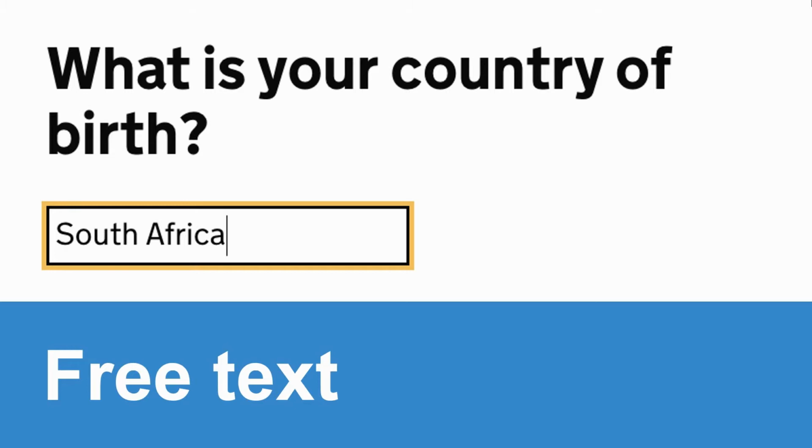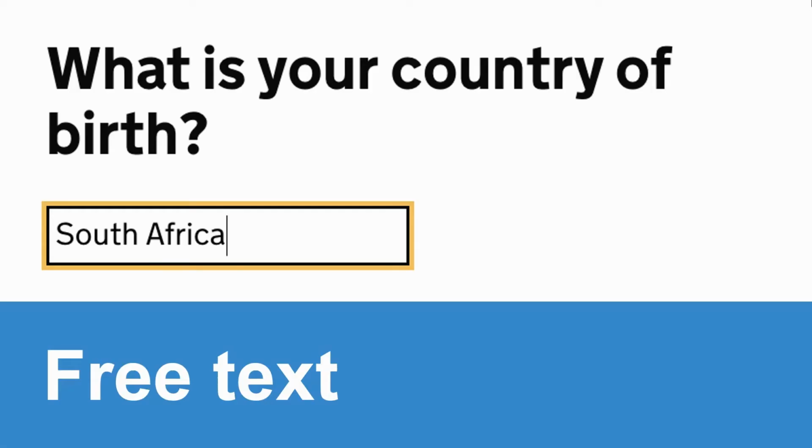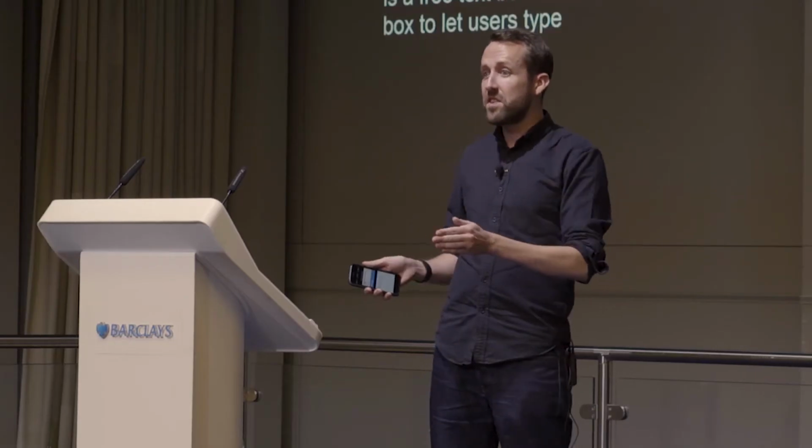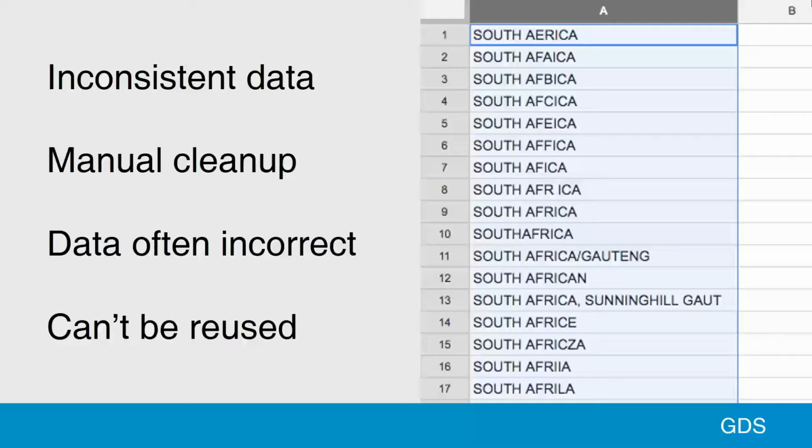Another option is a free text box. So just an empty text box to let users type in the name as they know it. Arguably, this is better for the user side. They can give us anything. But the downside then for services is they can give us anything. So the example on the left is from a service, showing variations on how you might spell South Africa.